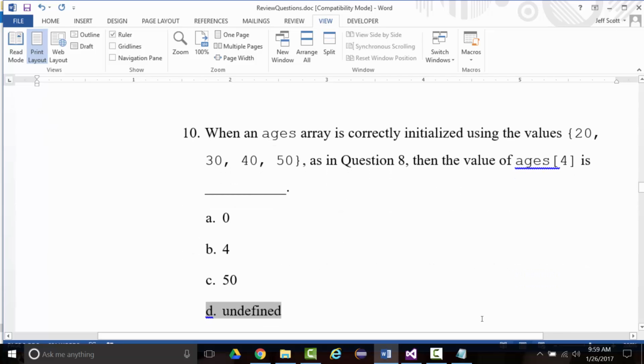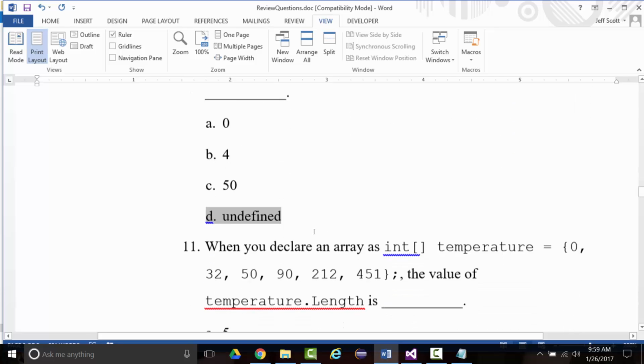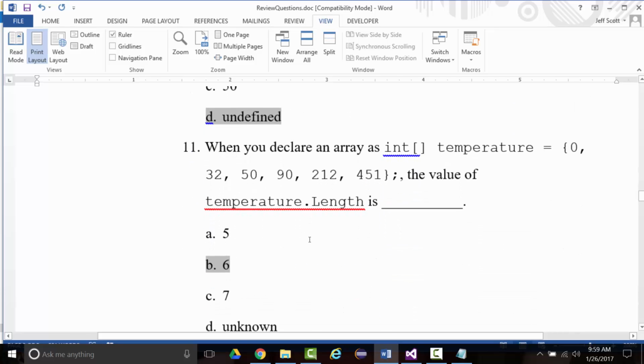Number 10, when the ages array is correctly initialized with these, it's undefined. Why is that undefined? Technically, there isn't one, right? Because it's 0. Oh, give me a break. I didn't touch it. It's 0, 1, 2, 3. So there is no ages sub 4. All right? Good way to get the program to blow up.